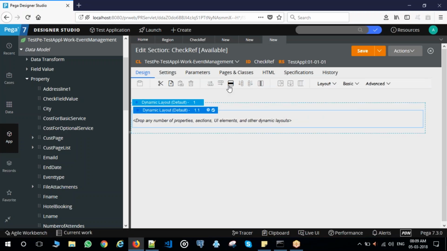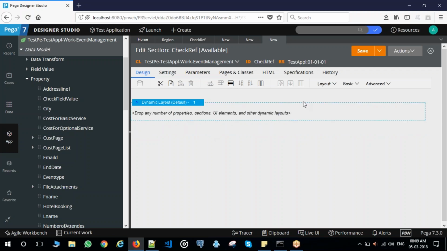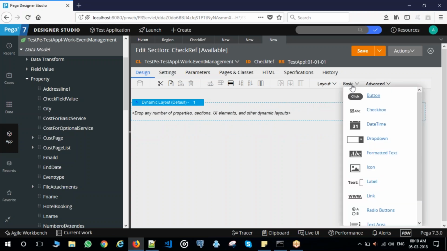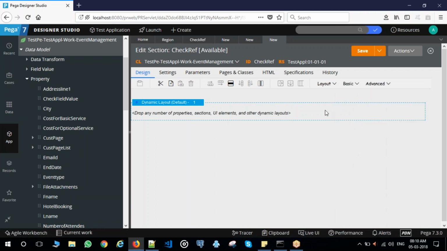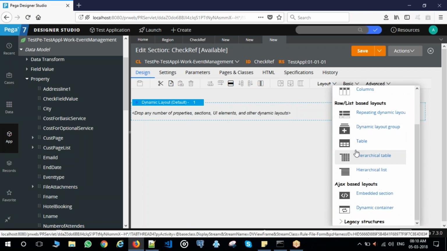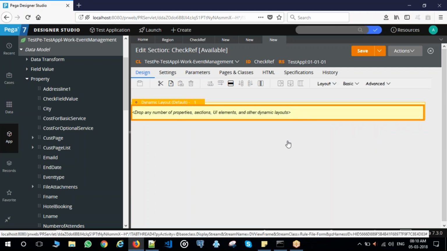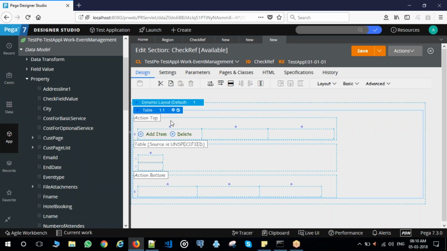So instead of that, I want to display. Okay. So how can I display page list? How can I display the page list in the UI? Table. Repeating grid table. Okay. Repeating grid deprecated in 7.3.